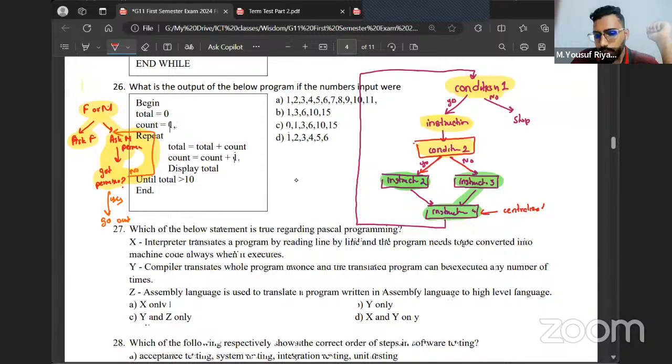Now tell me, as per this program, based on whether it's true or false, are you again going and checking the condition in any direction? Before you check condition one, are you again going to go and check condition two?